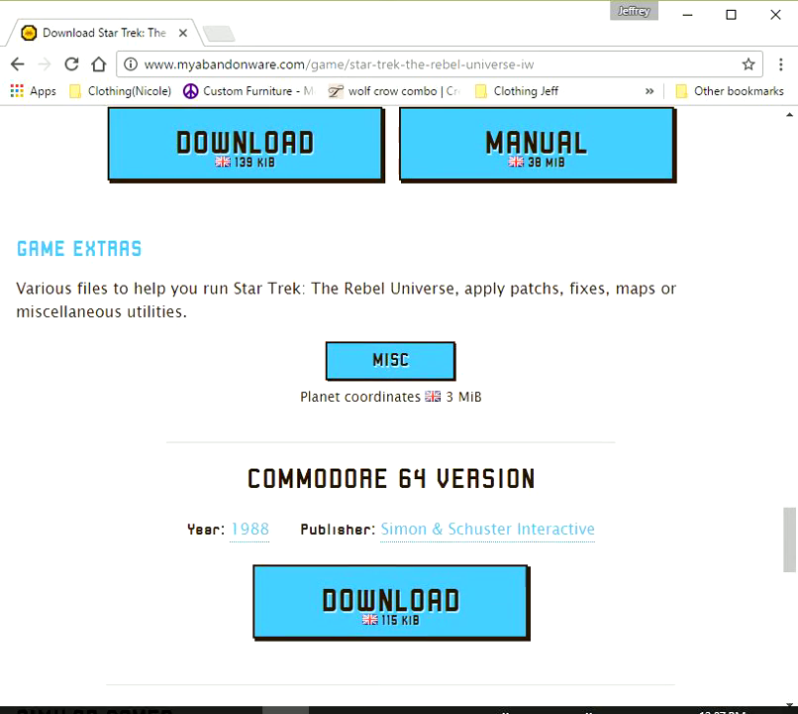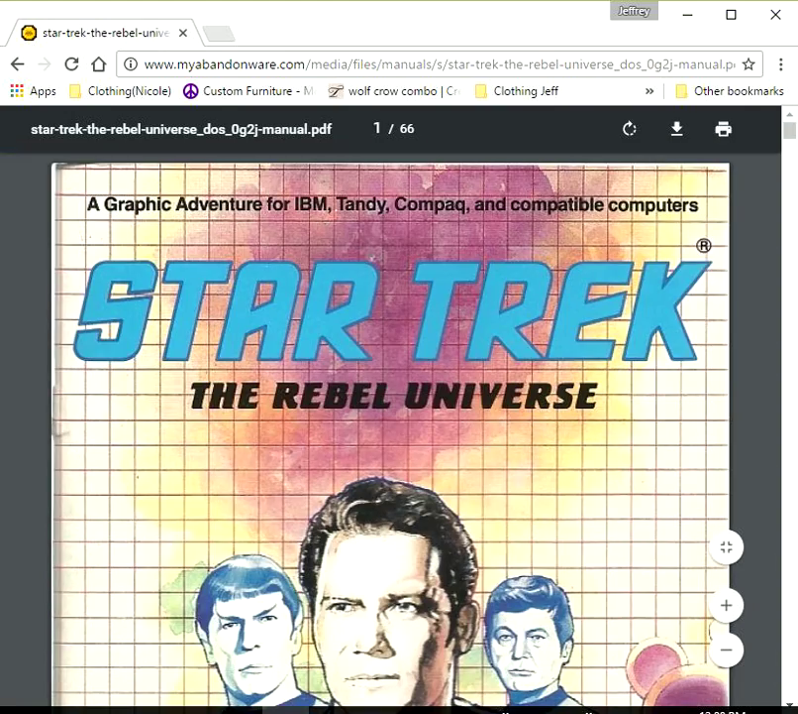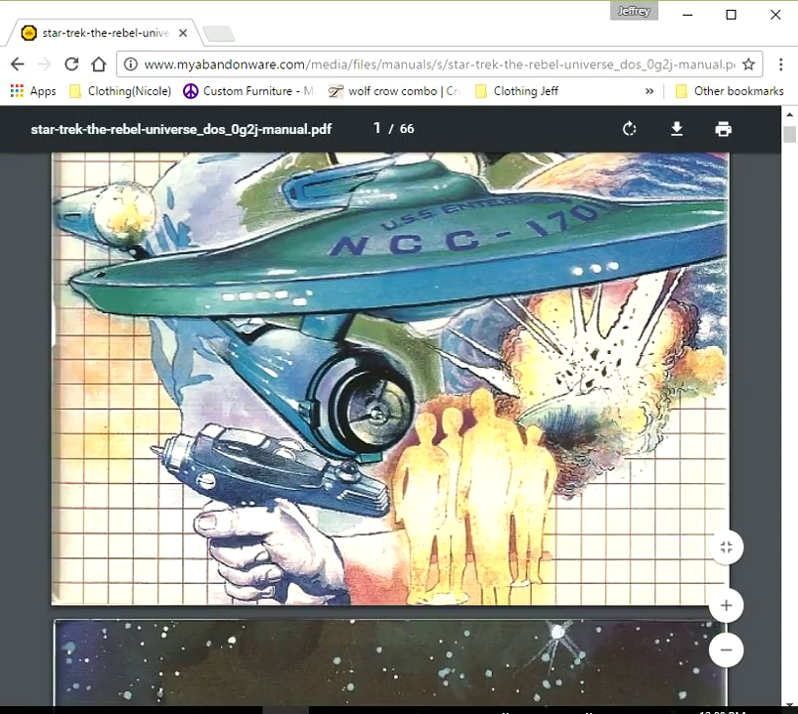On the website, you also have the manual, and that brings me to a little bit of an explanation of the plot. I'm not going to read the entire instruction manual through, but I will go ahead and explain the plot a little bit, and the whole point of the game.